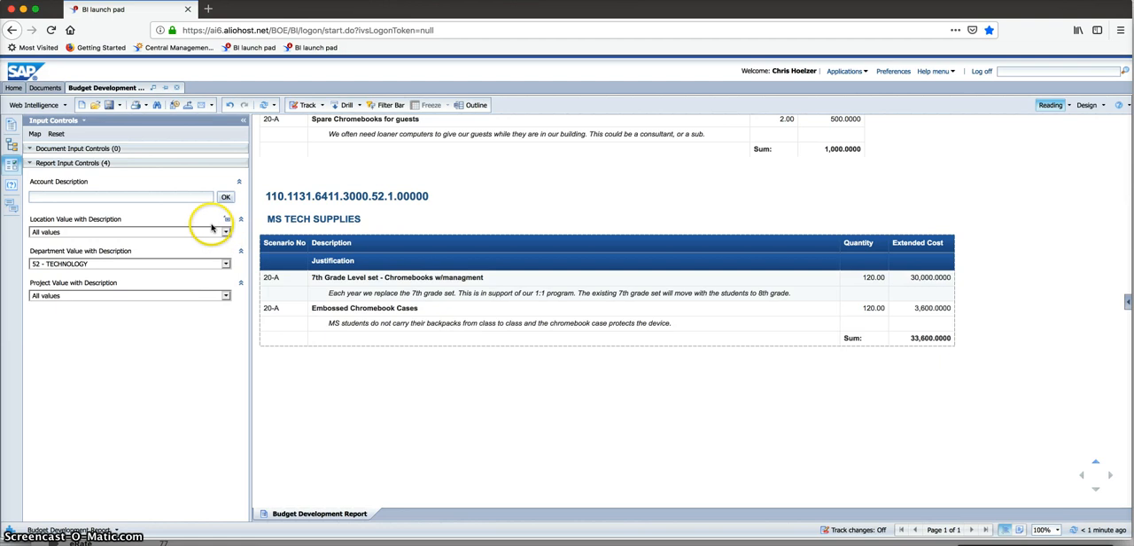So I've also added this extra feature over here. This is called Input Controls. This gives you a list of values that you can change to. So if you are a person like our assistant superintendent that may have accounts at various locations, then clicking here will give access to those different locations.